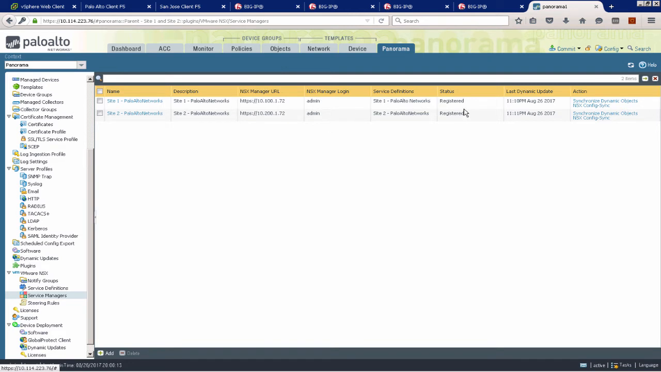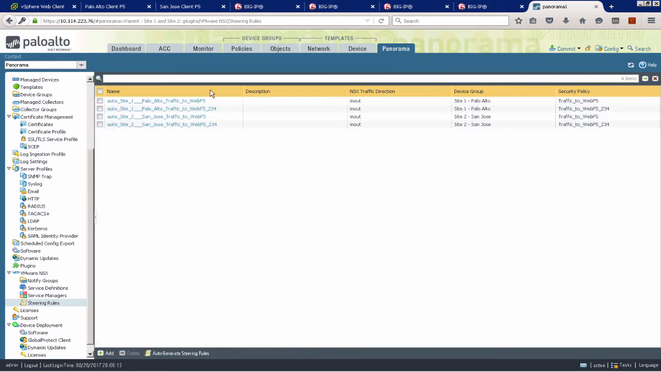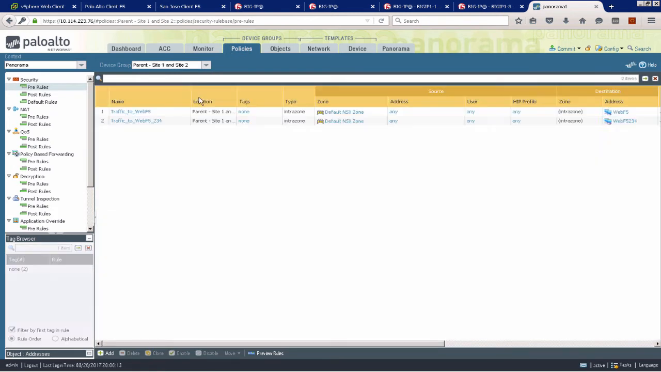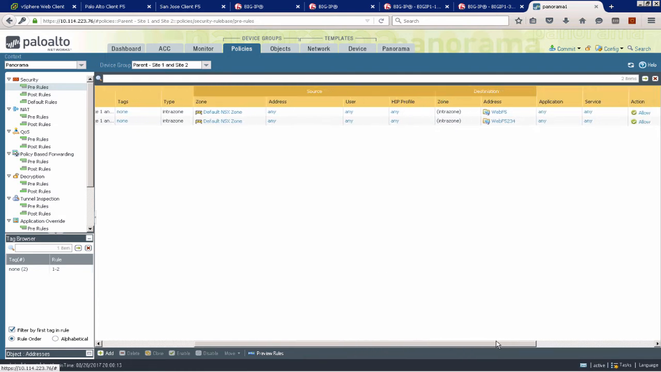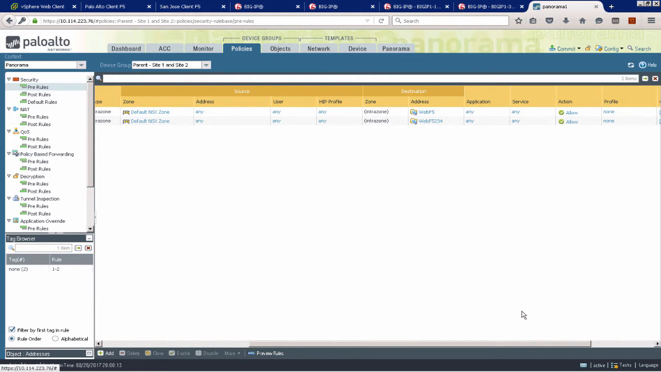Now I'm going to show you the steering rules. These were automatically created based on the policies I created here in Panorama. I created these and they automatically got pushed down to my NSX managers. If I go to the policies, you can see I have two policies. It's basically saying all traffic from the web servers at site 1, allow, and all traffic from web servers at site 2, allow. That's the default. This has been working, so everything's coming through here, allow.